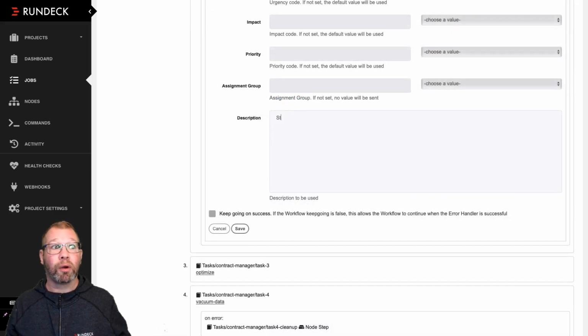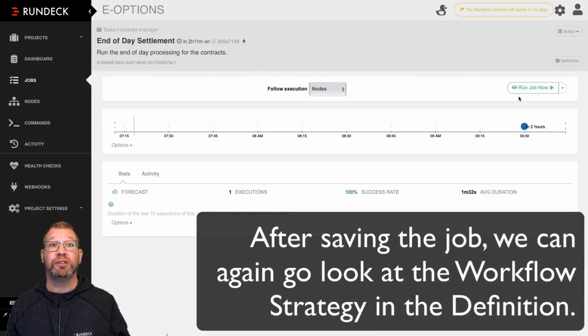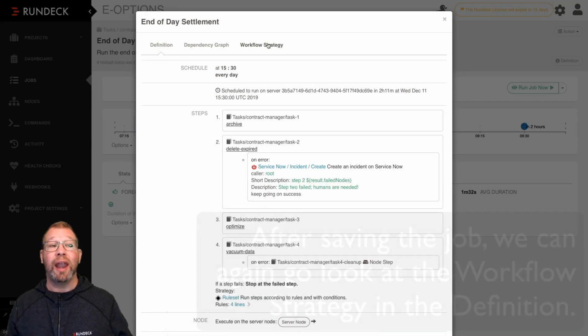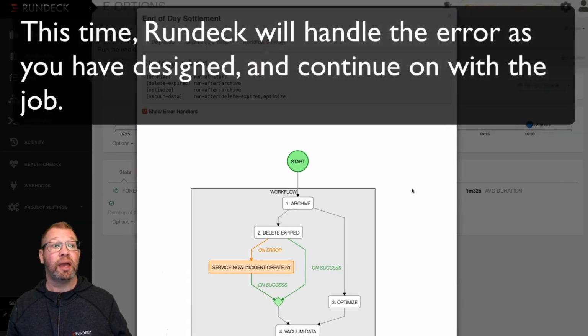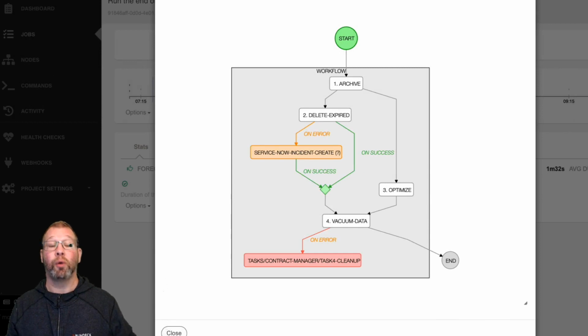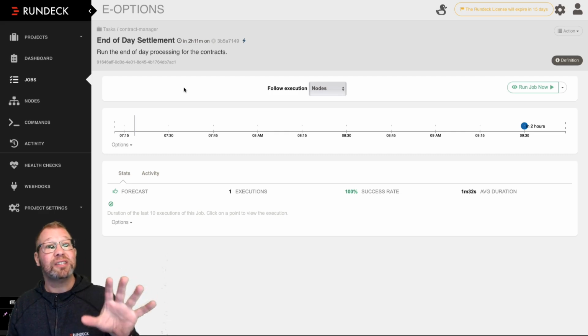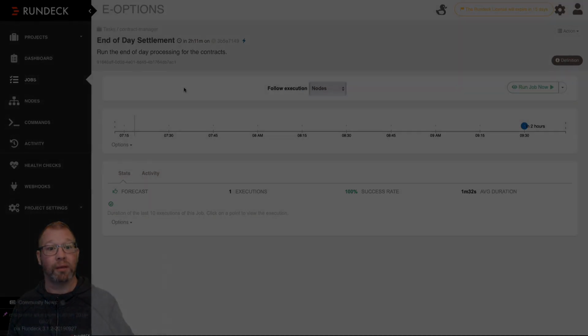Again, put in your workflow options, but we're just going to let that keep going on success box stay checked inside of our environment. As you can see, if we look at the definition, now that workflow strategy is allowing the error to run and then continue back on with the job. You can stack these up as you see fit to help with complex workflows inside of your Rundeck deployment.